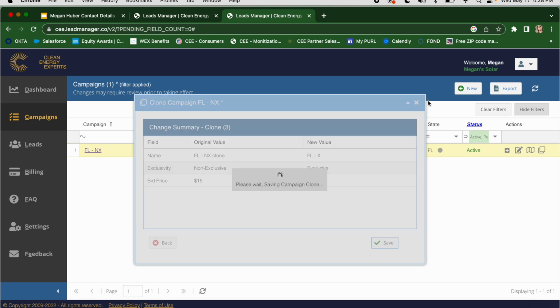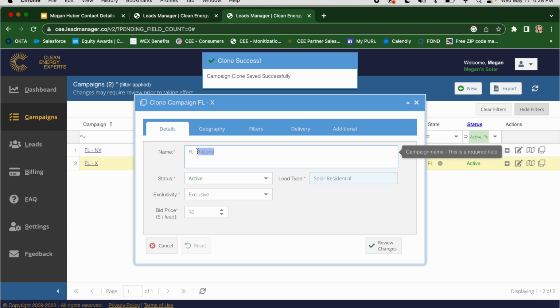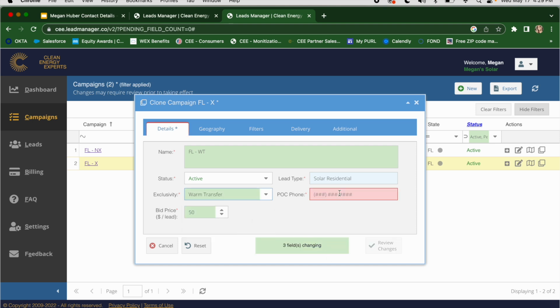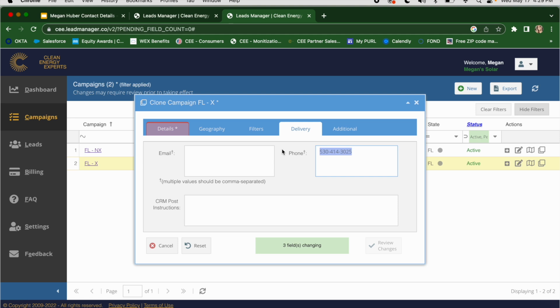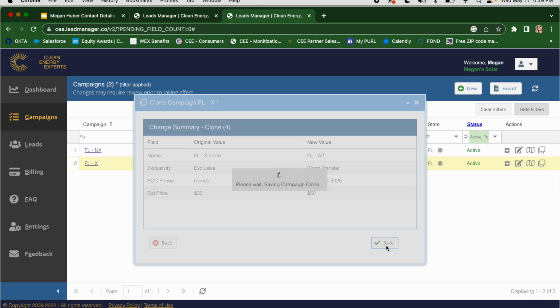Just always make sure that if you're going to have an exclusive and a warm transfer campaign going in the same area, which is not a bad idea, that you make sure that that warm transfer campaign is higher than your exclusive campaign. You will also need to put a number in place for the actual live phone call to go to. And then you'll just hit review changes and save.